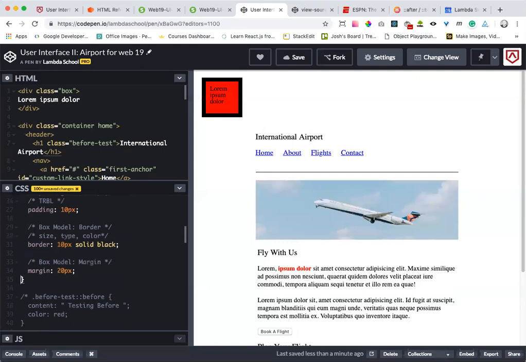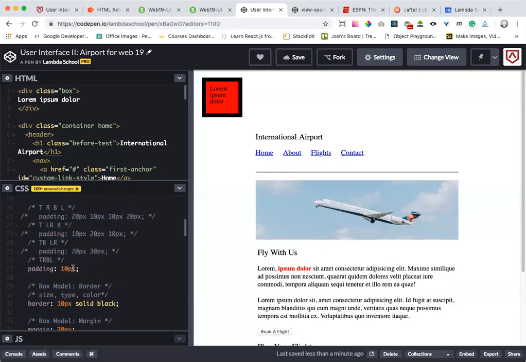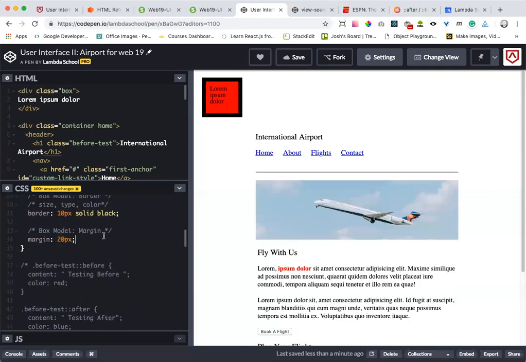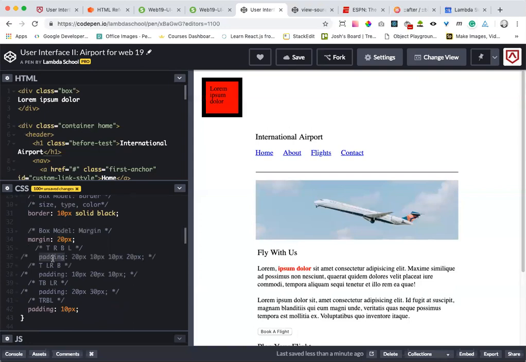The thing is, it does have the trouble. Same concept here. All these things can be applied in margin. If I come down here, I just have to swap the word margin, and they all do the same thing.